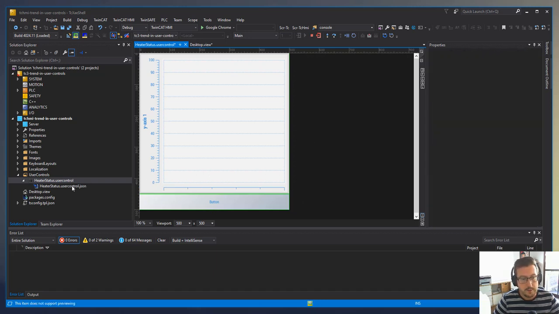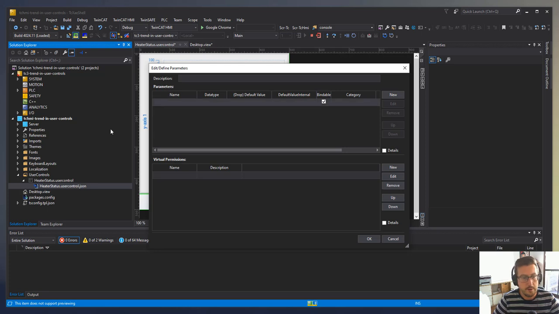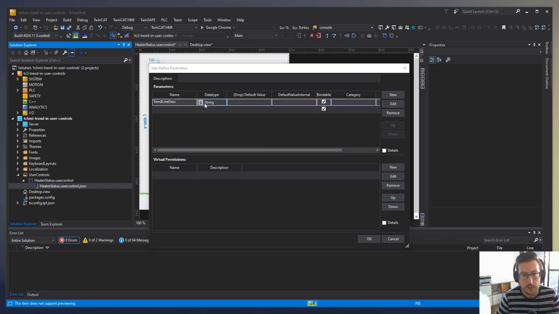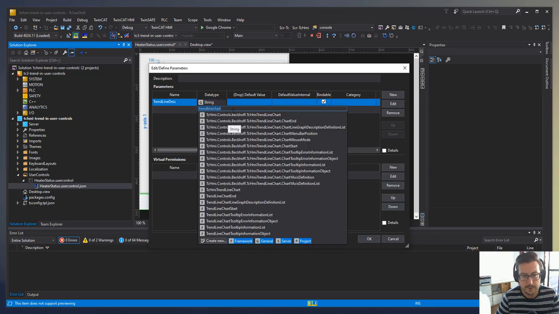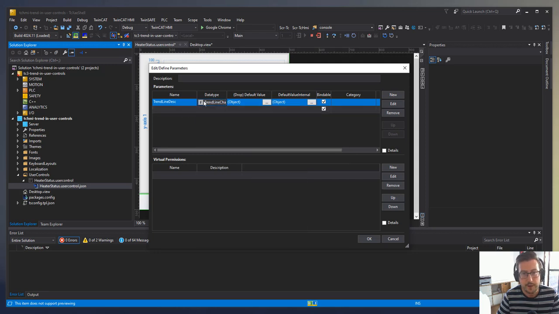The next thing we need to do is go into our parameters. We are going to go in and say this is our trend line description. Okay, we're going to be looking for a data type of trendline chart, and we're going to be looking for a trendline chart line graph description definition list. There's a mouthful. Okay, so that's what we're going to have as a parameter that we're going to push in.